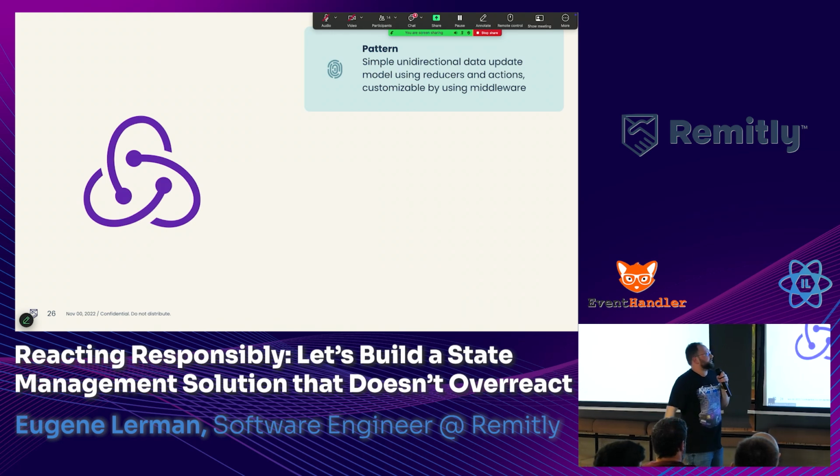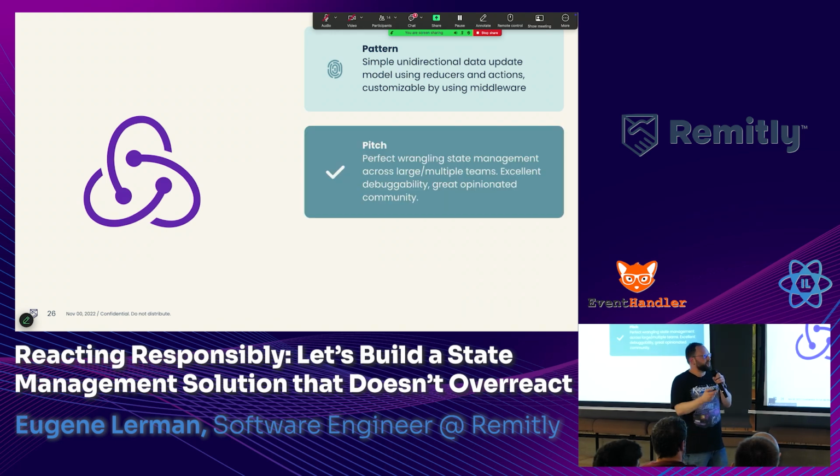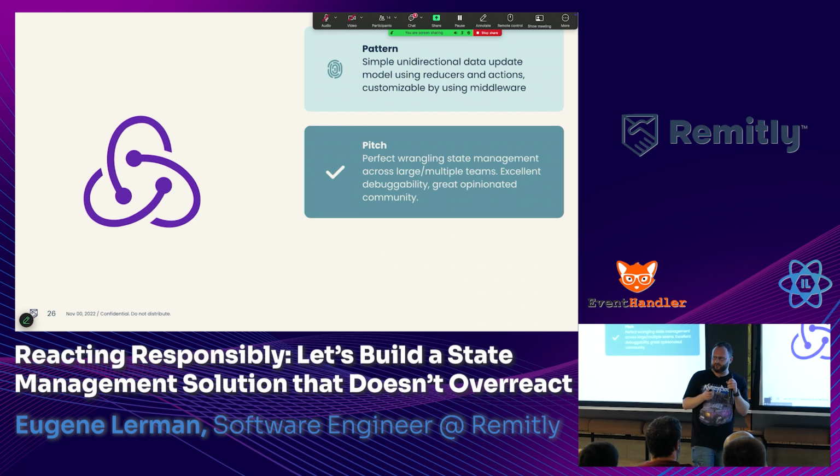It's really easy to think about. And it's also customizable, like you have middleware. And another thing, you have a really, really great community. Now, when I say great, I mean opinionated. And I think that's good because it allows you to turn off your brain and just think about the correct use cases. But also, you don't really understand why. The good thing is that if you've ever wanted to know how to do X with Redux, there's probably a Reddit post about it. Okay, so that's the pitch.